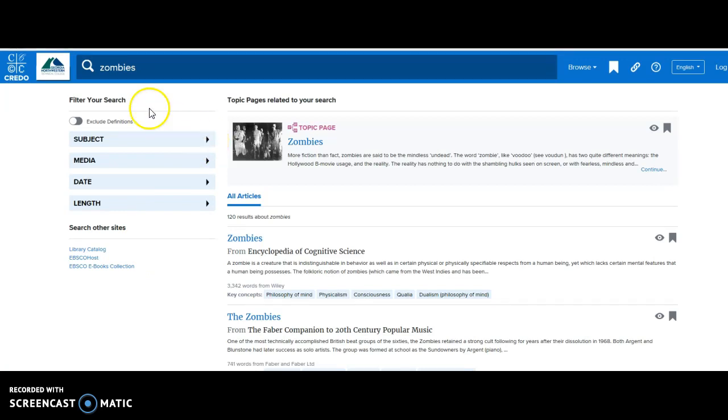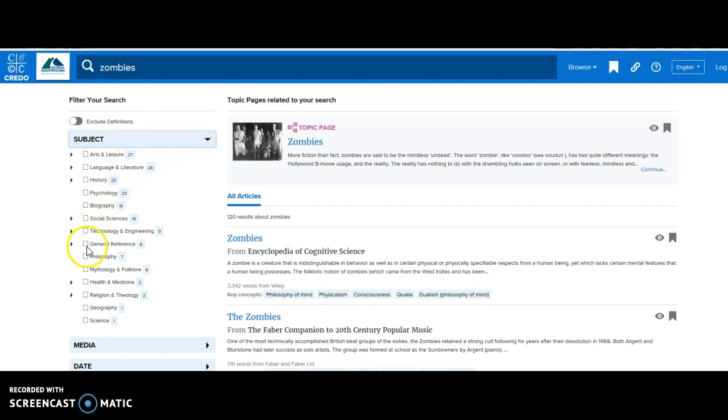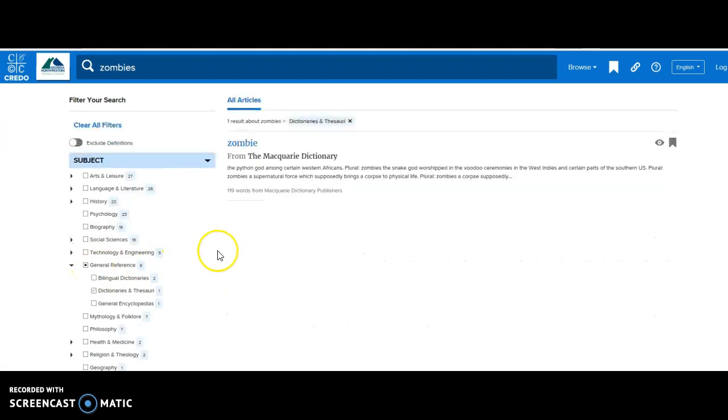Select subject here on the left-hand side. And then I want to go to General References. So select the little arrow next to General Reference. And this is where it will give me access to dictionaries and encyclopedias. So I'm going to select Dictionaries and Thesauri. Notice what happens is that narrows it down to one definition.